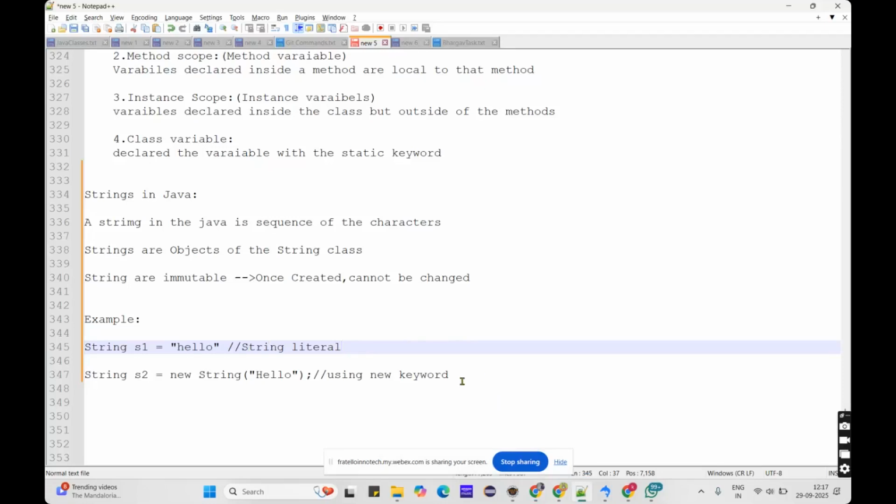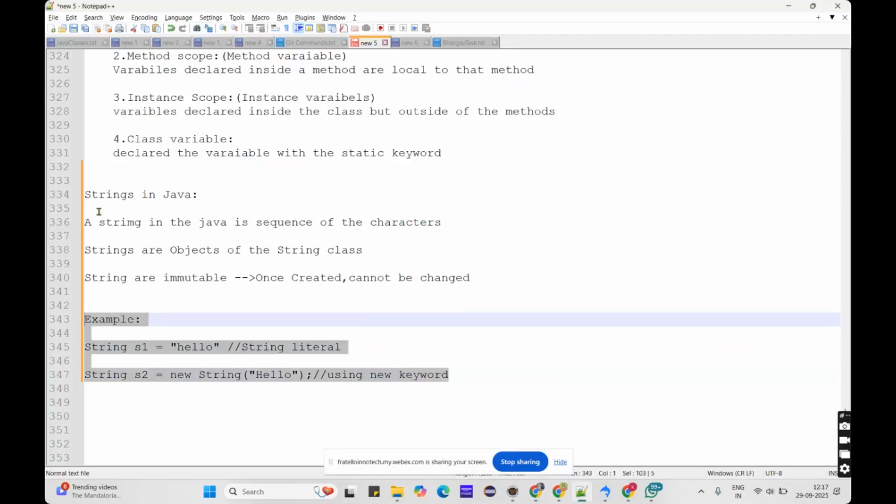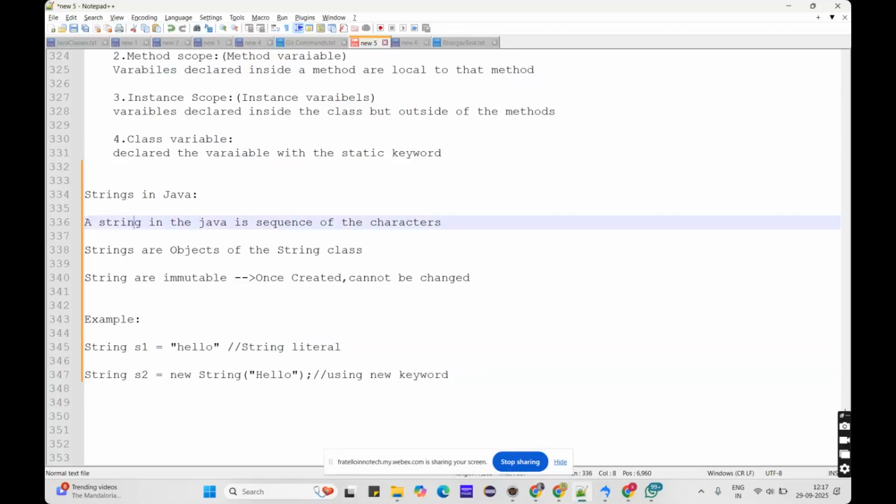Now this is how we will create the string, and this is about the string. String in Java is nothing but a sequence of characters, they are objects of the String class, and strings are immutable. So this is an important one. You should not forget about this.